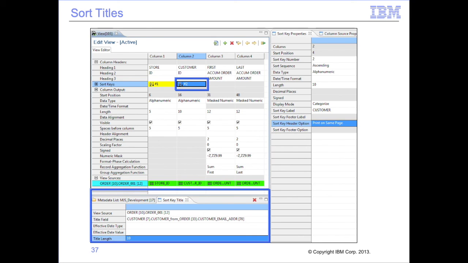Sort Titles allows for descriptions to be placed next to sort keys by doing a lookup in a reference file. These are useful when sorting by codes, such as customer or store IDs. They are specified on the bottom panel when you view a sort key property. Select the sort key and then on the Sort Key Title tab, select the title to be used to describe the sort field. To do this, first select the logical record from the view source list and then select the field from the title field list.